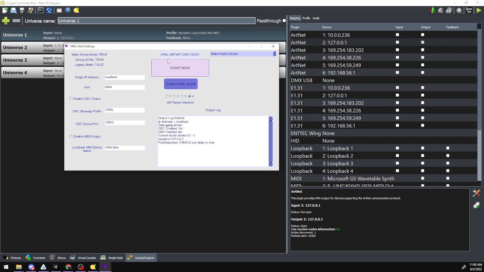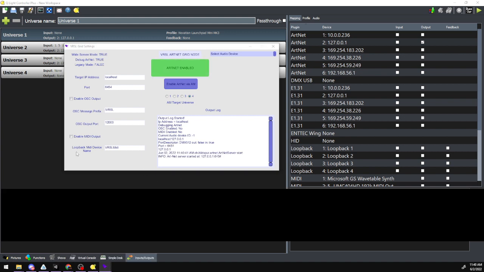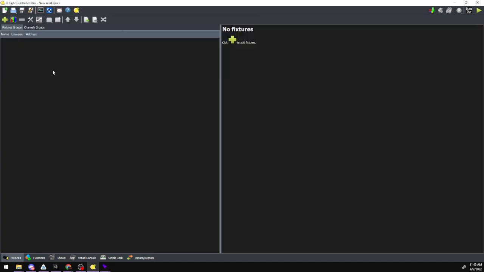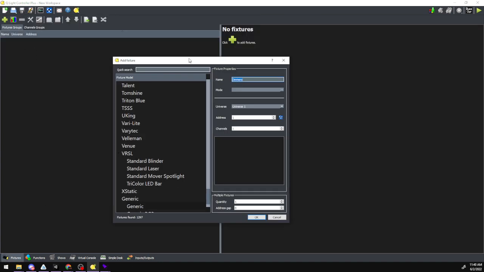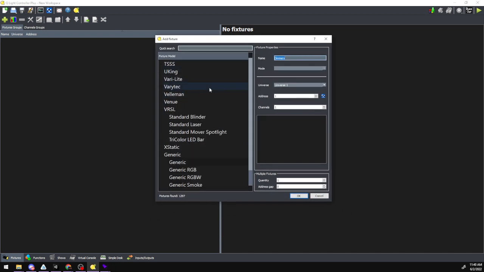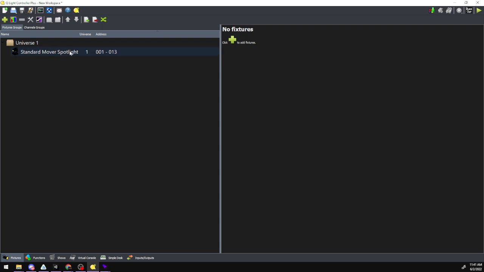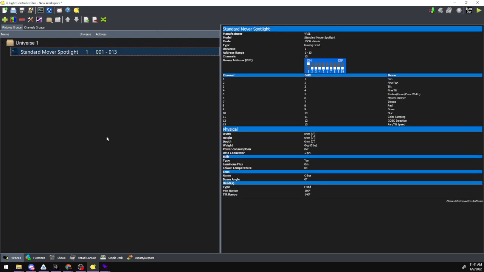So once you've got that set up, you can go ahead and hit start node, and that will enable the VRSL grid node down here. And after that, you can go ahead and add a fixture. So by clicking that green plus button, you can add a fixture, and assuming you have the correct fixture type installed, I'll have that linked as well. You can go ahead and click the standard mover spotlight, and just go ahead and add one to universe 1. And there we go. We've got the standard mover spotlight.